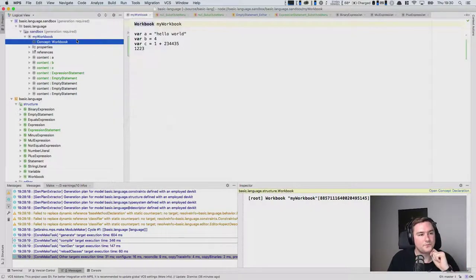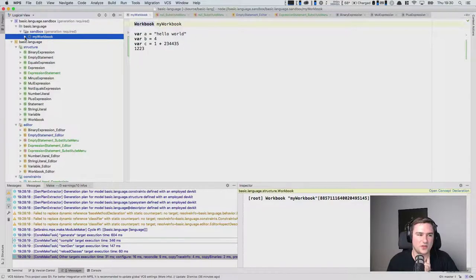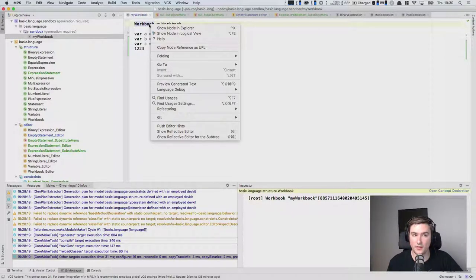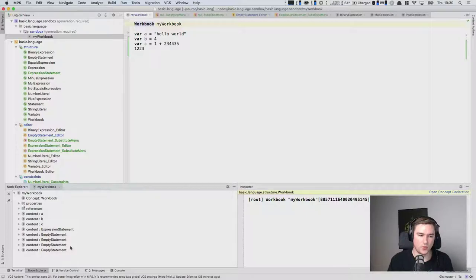And if you include that, what you can see is you can basically navigate through the complete tree here and see all the details. But this usually clutters the UI here on the left side in the logical view quite a lot. I personally don't like it so much, so I will just turn this off again. But there's a second way of doing that. And this is either via the context menu. If you right-click, the first entry here is called Show Node in Explorer. And if you do that, a new tool window opens at the bottom of the screen here, which is the Node Explorer for our My Workbook in this case. And there we can also explore how the underlying AST of the workbook looks like.